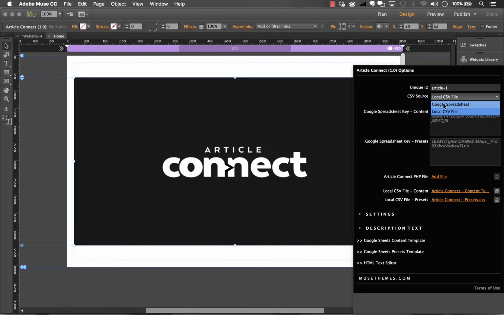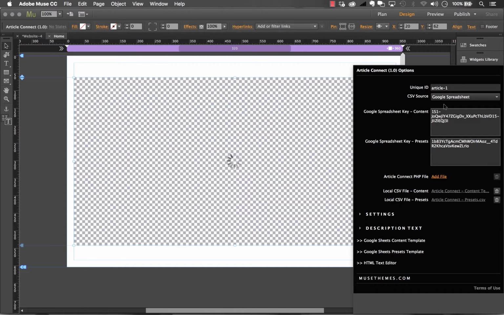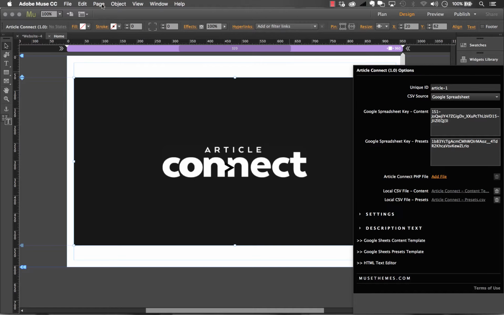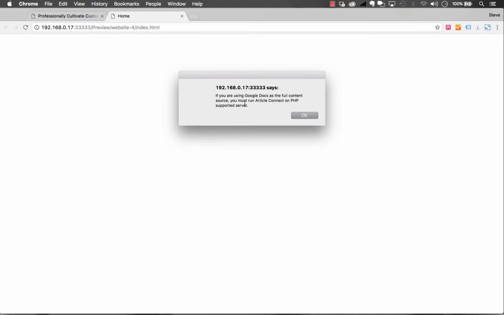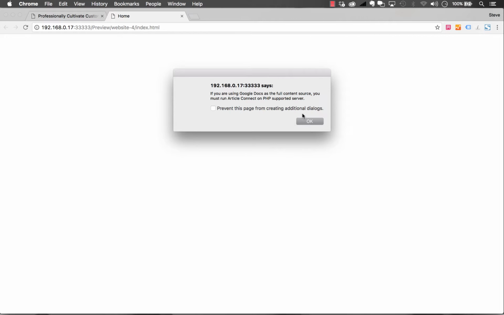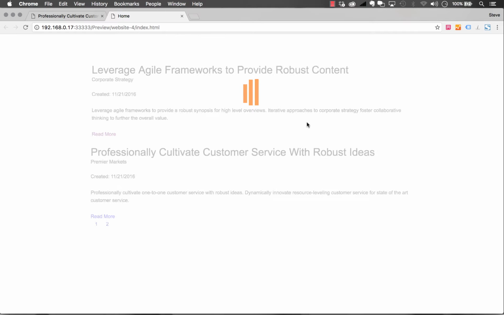So to do this method, what we're going to do first is I'm going to set this back to the Google Spreadsheet version. And you'll notice when I do that, if I try and preview this initially in the browser, we get this error and it says, if you are using Google Docs as the content source, you must run the PHP on your server.